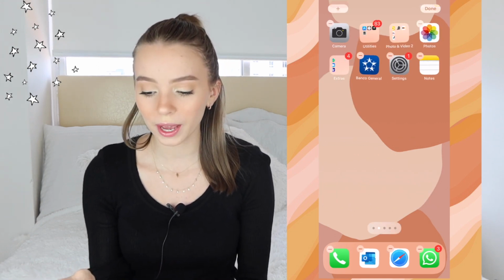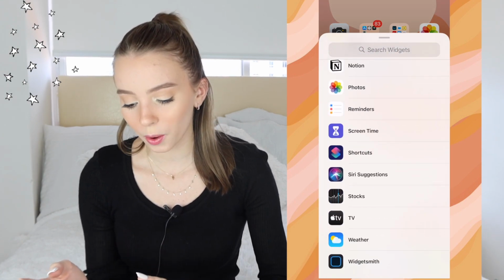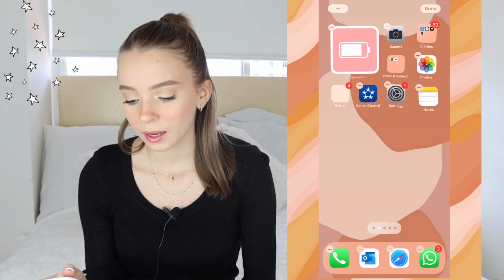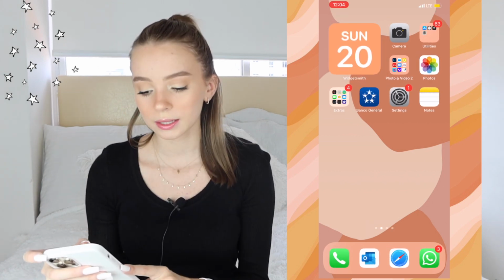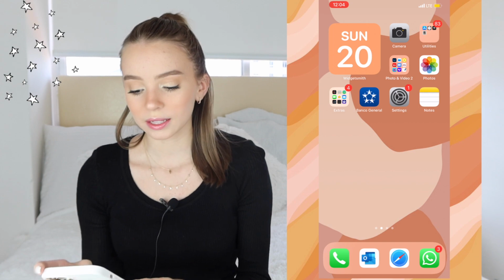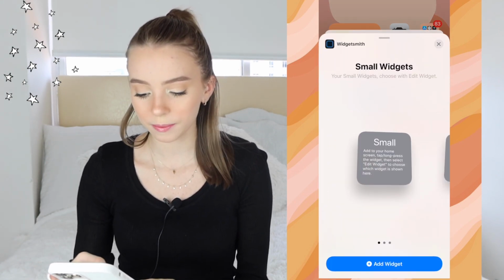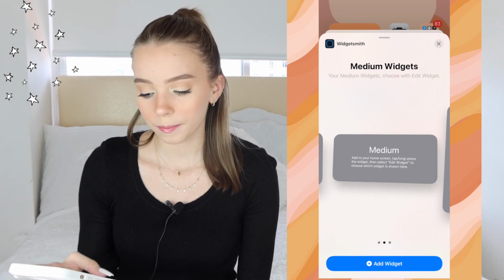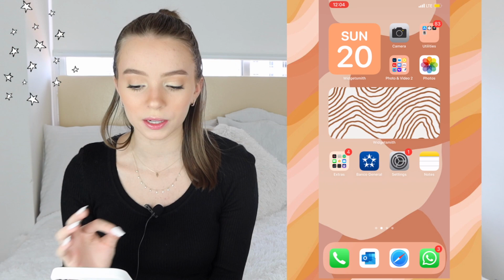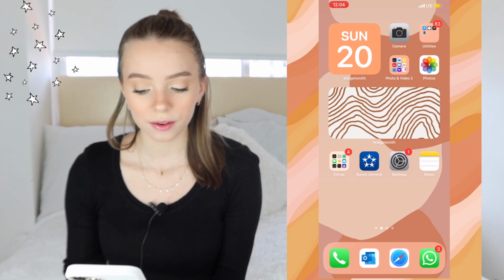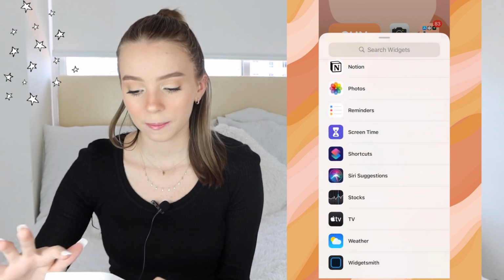Then if we scroll, we have the second page. I am going to choose a small widget. I'm going to change that to widget number 2, like that, and let's go to the plus sign, Widgetsmith again, medium. I'm going to choose a medium one. So I also wanted to put another small widget in here, so let's go do that.